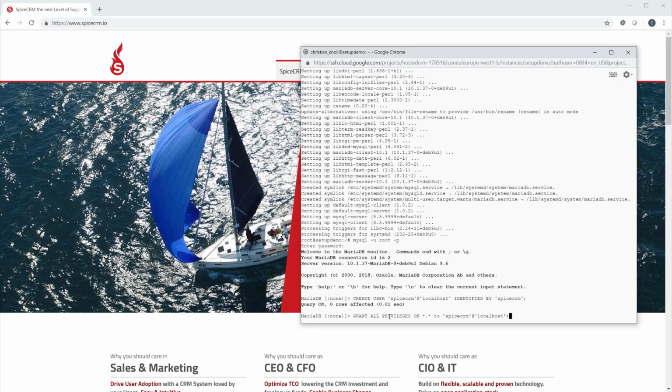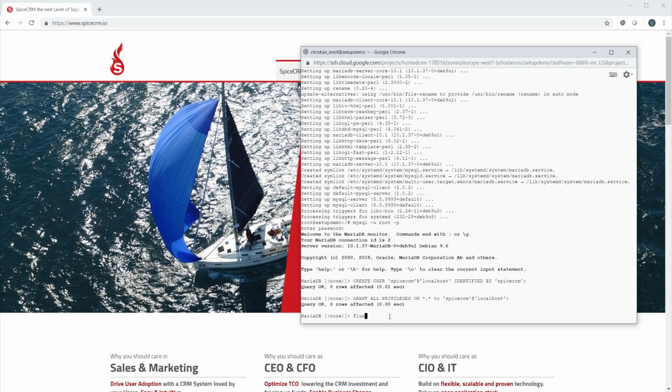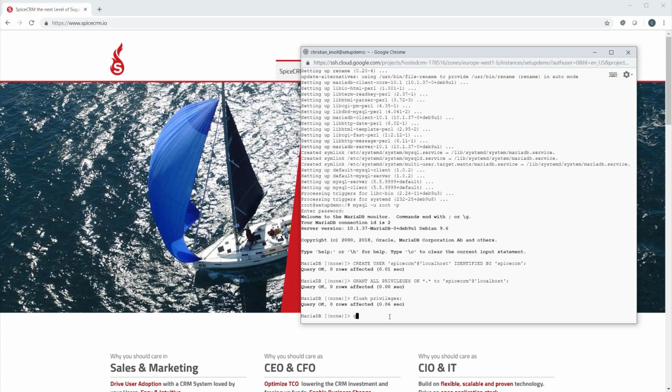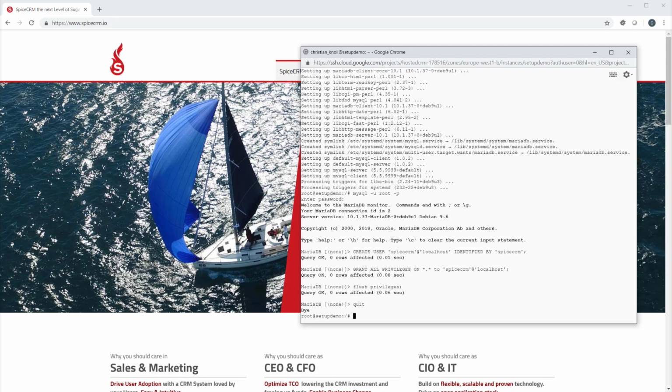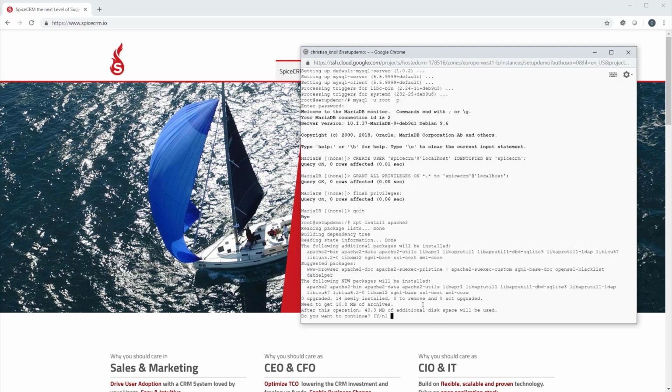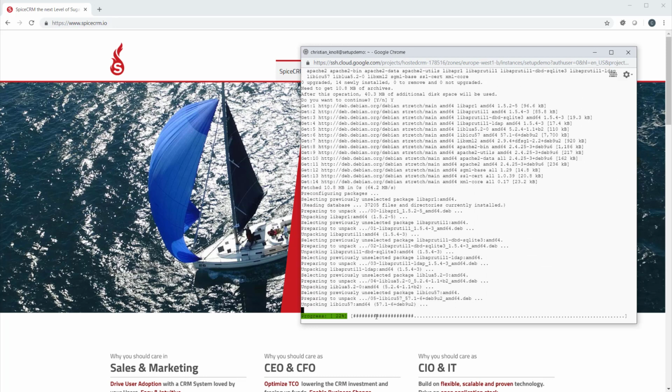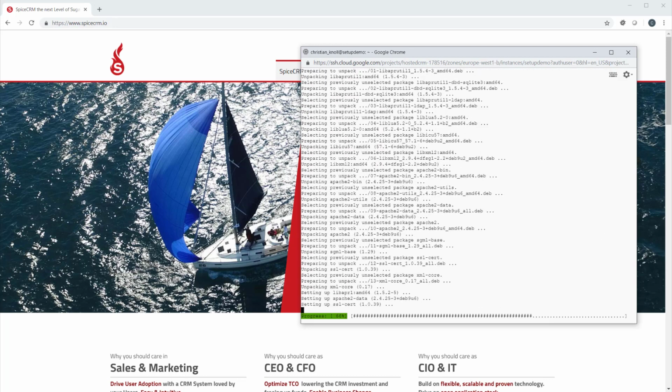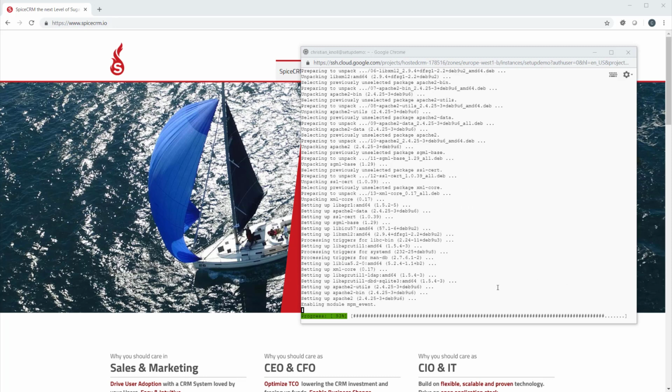So the second thing, grant privileges to everything, and then flush privileges. So we have that, and then quit. So here we are done for basically MySQL. Then we want to install Apache 2. That's the next thing we want to do. Yes. So we'll run everything.